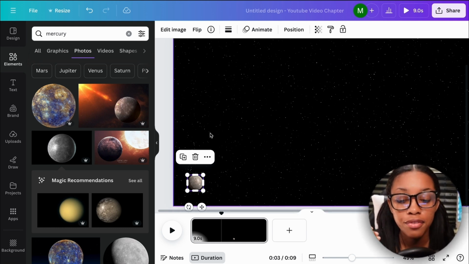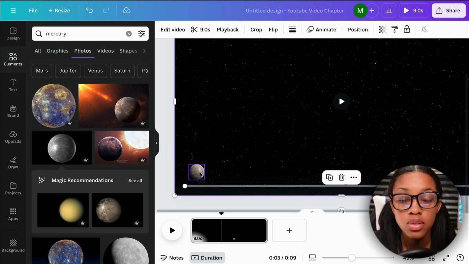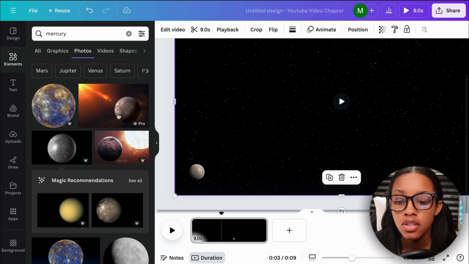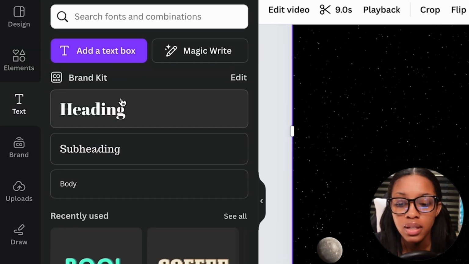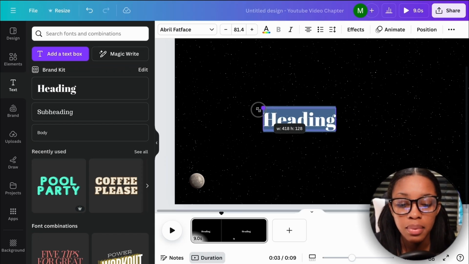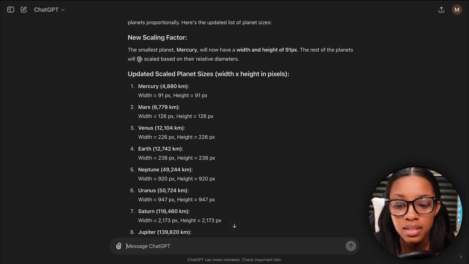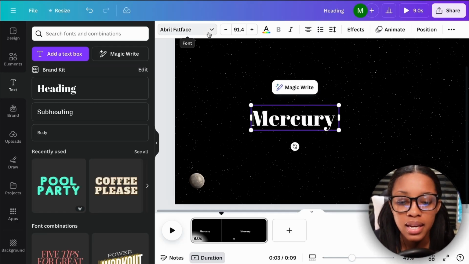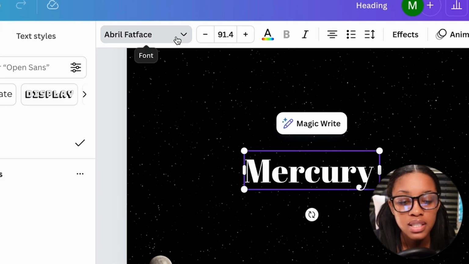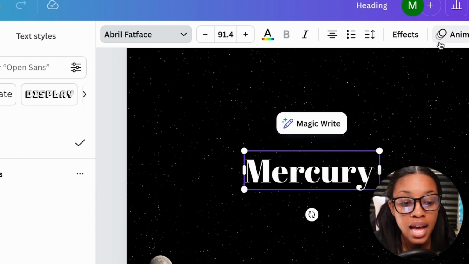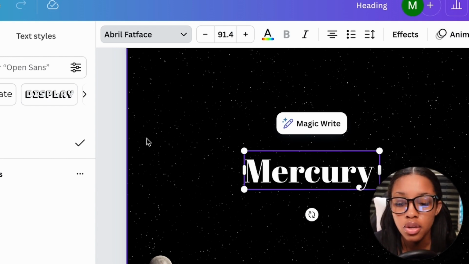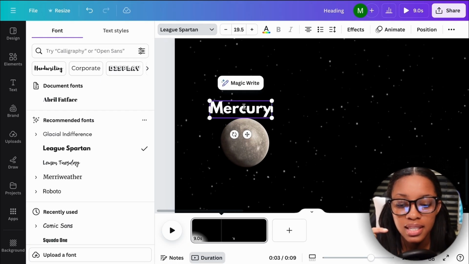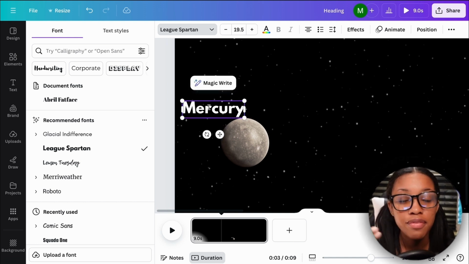So now that we have the first planet done, the next thing we need to do is get the name of the planet. So in order to do this, you'll go to where it says text, you'll click heading, and then you simply want to type in the name of the planet. We could easily go back to ChatGPT, copy the name, come back to Canva, paste it in, and then we could edit the way this looks by changing the font style, giving it a different color, adding different effects. The choice is up to you.